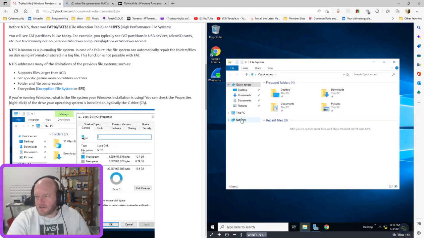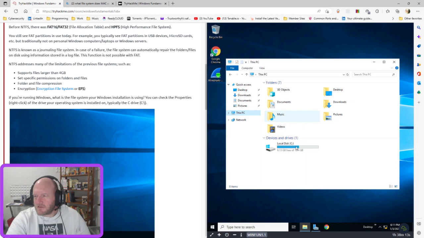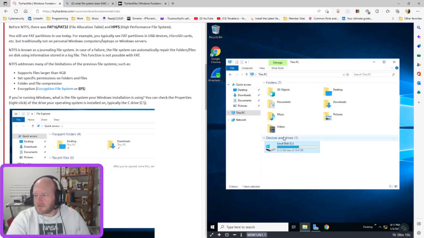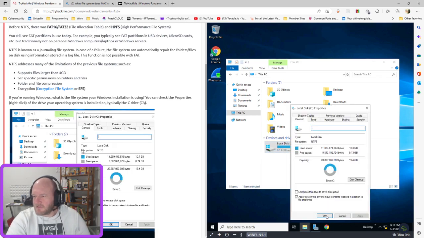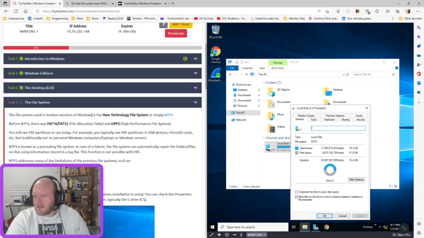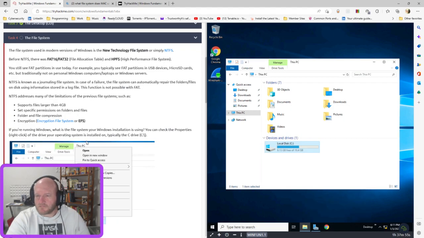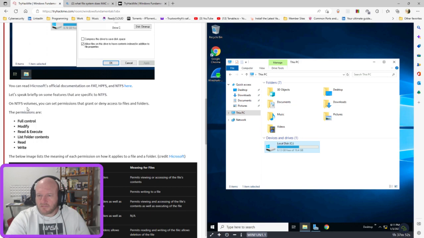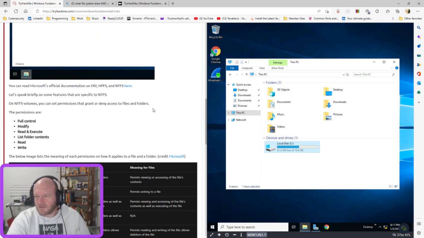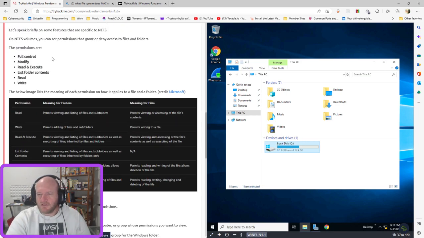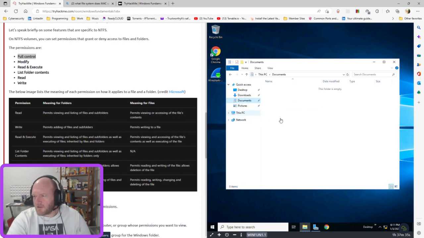Let's take a look at, for instance, let's just look at the C drive, and we're going to say properties. This is NTFS, the new technology file system. On NTFS volumes, you can set permissions that grant or deny access to files and folders. So you can give someone full control of a folder or a file within that folder.